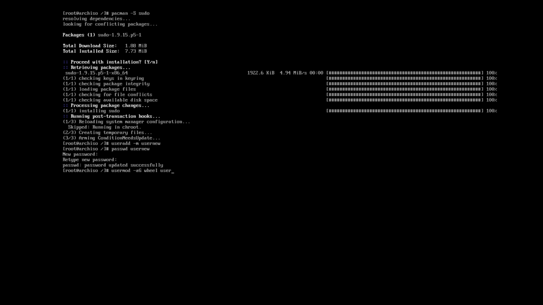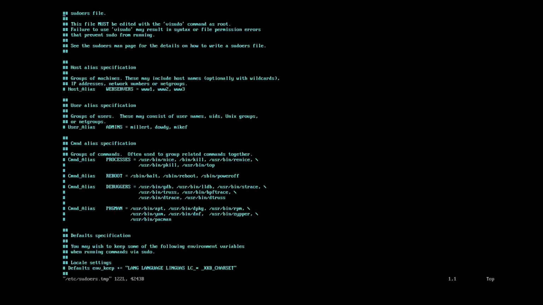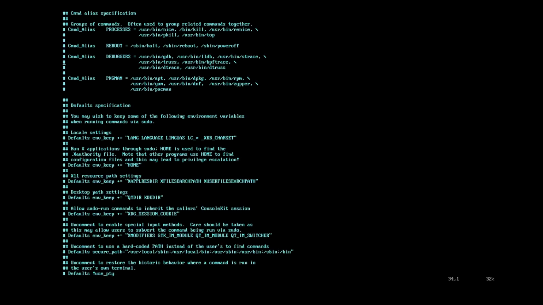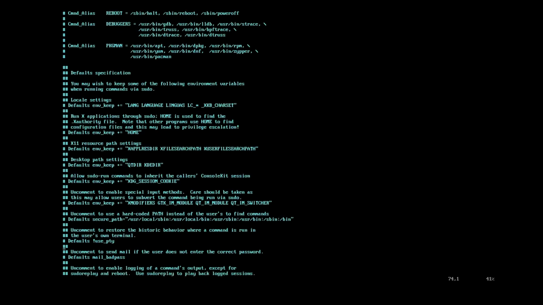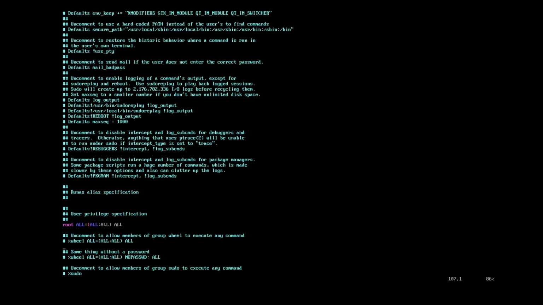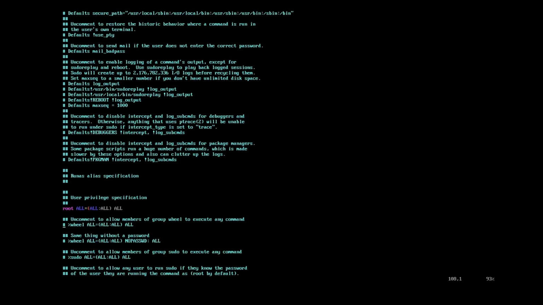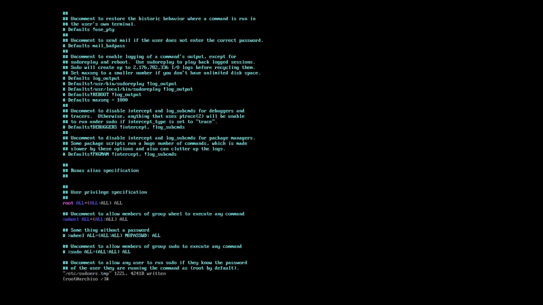Let's see here, usernew. Okay, and then we're going to run one more thing. So we're going to run the command visudo and uncomment the wheel group, so that anybody in the wheel group can also run sudo commands. So we're going to find this line here that says uncomment to allow all members of group wheel to execute any command, and then we're going to uncomment that line and then save. And now our usernew account should be able to execute commands as root.